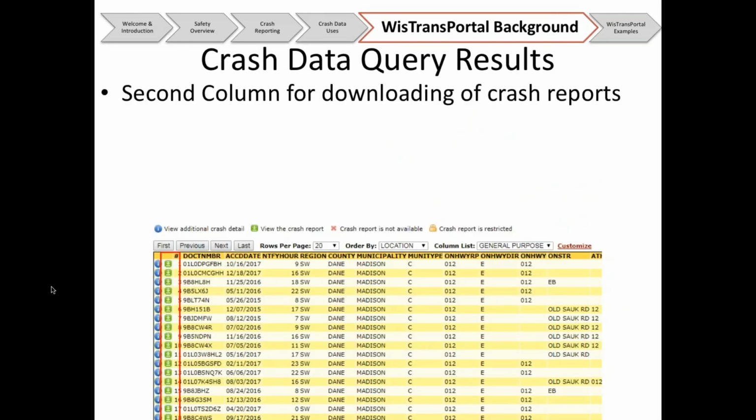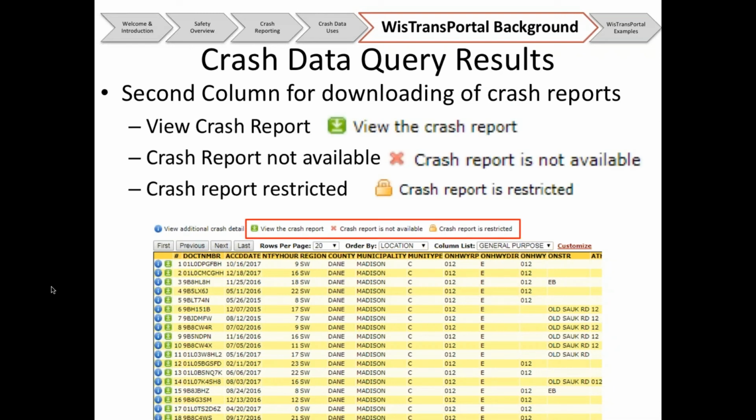The second one is for downloading crash reports. And again, this is what we went over before. There's the green button for reviewing the crash report form, and an X means the crash report's not available. And then the little lock is if it's restricted.